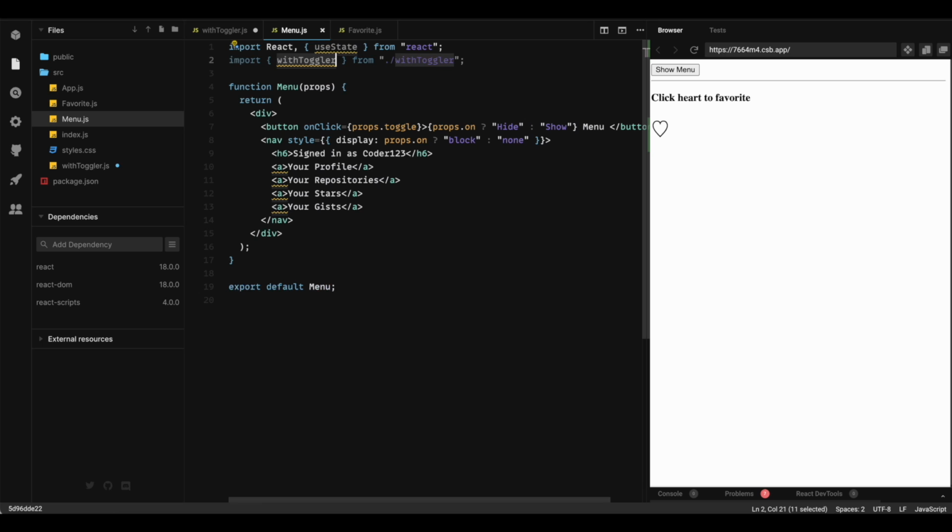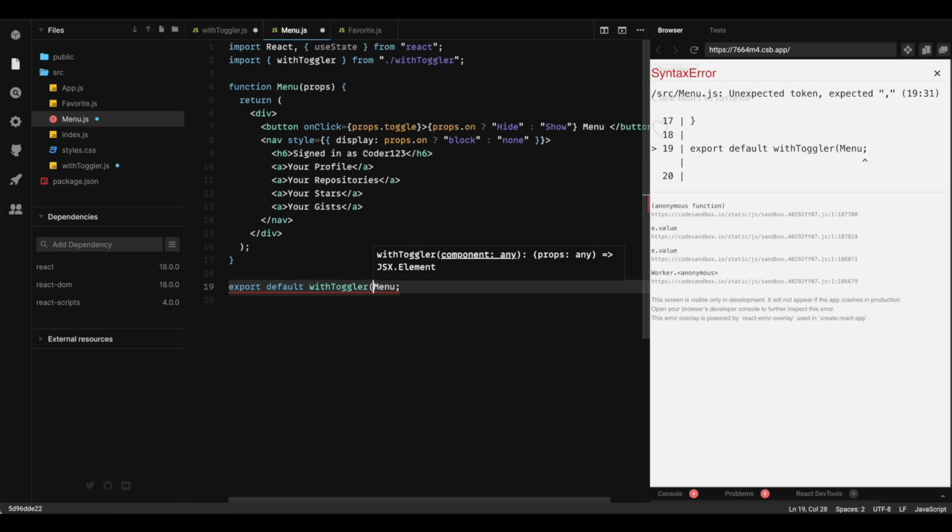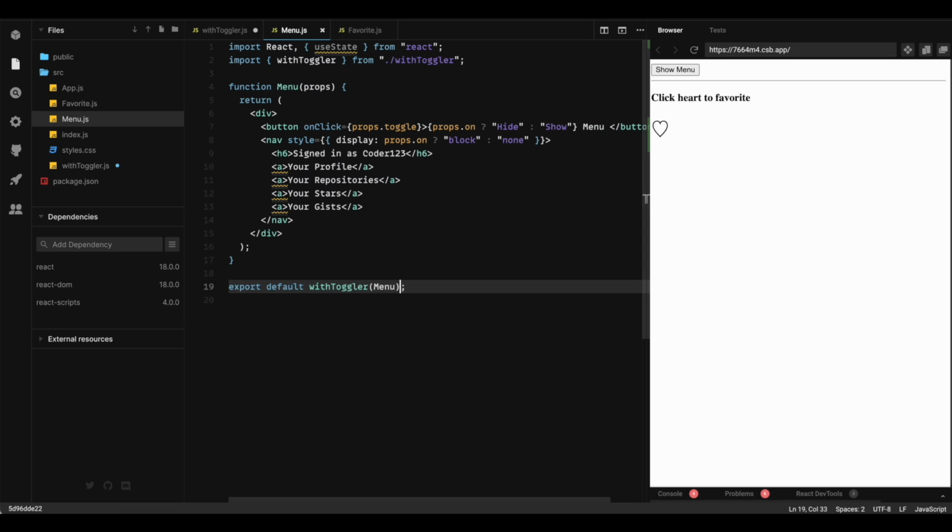Props.toggle. So after adding the props here, we also have to pass it to the wrapped menu component with the toggler supercharge. Now if we click on show menu, it will work: true, false, true, false. Alright, but by default we can see that the menu is false, and it was on before. So how can we have a default value for the state variable?